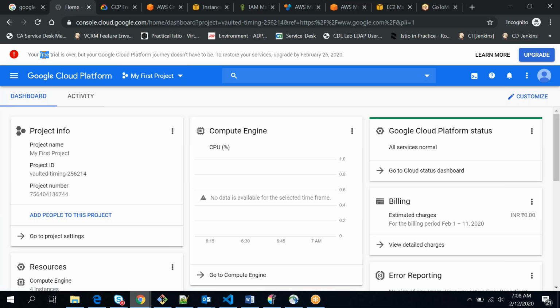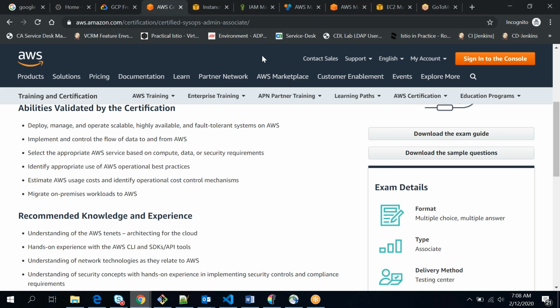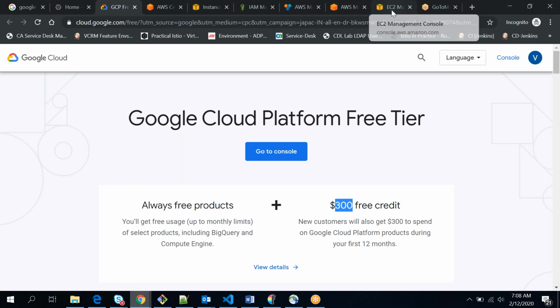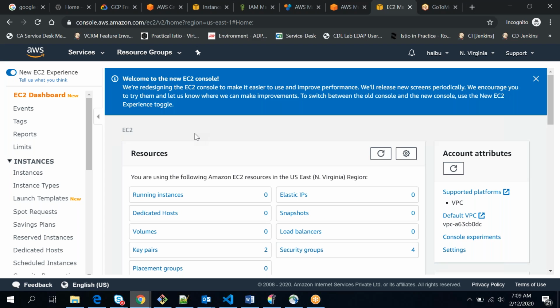If I continue using it, I need to pay for the instances, and that's what I don't need. Maybe I need to create a new account, and we will go through this exercise of creating a virtual machine in Google Cloud later on. But we'll continue with learning more about the AWS part. We'll go to EC2 instances, go to running instances again.